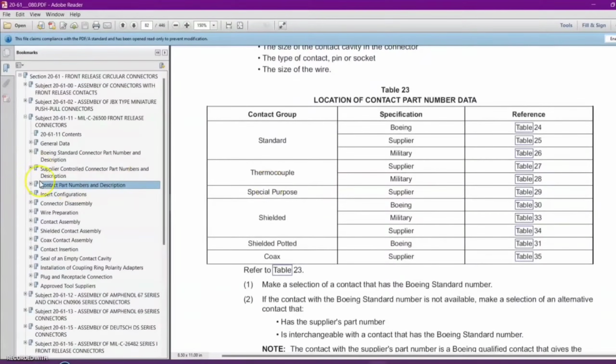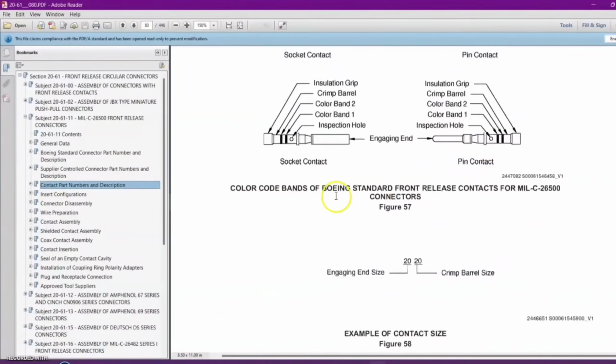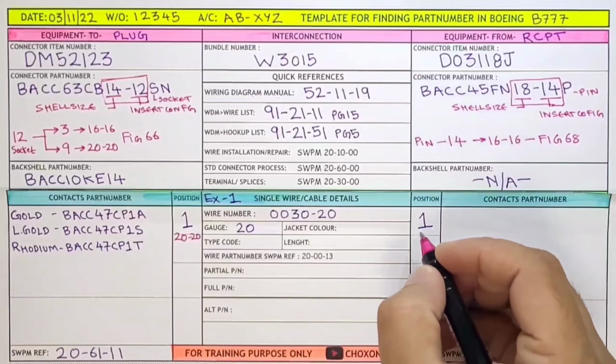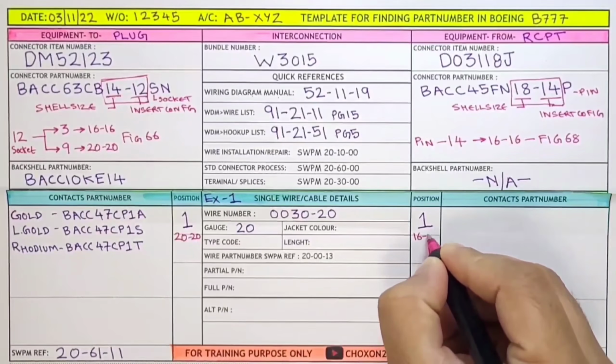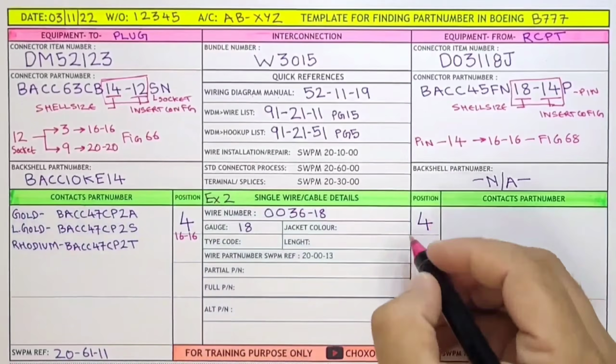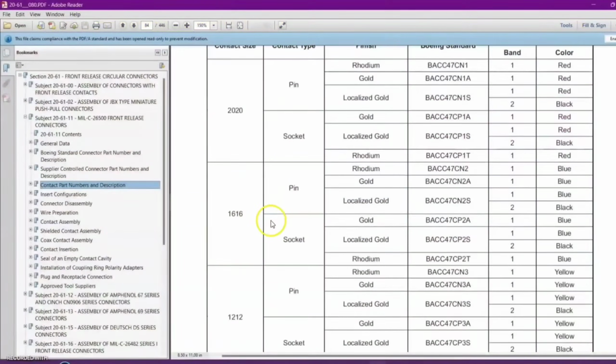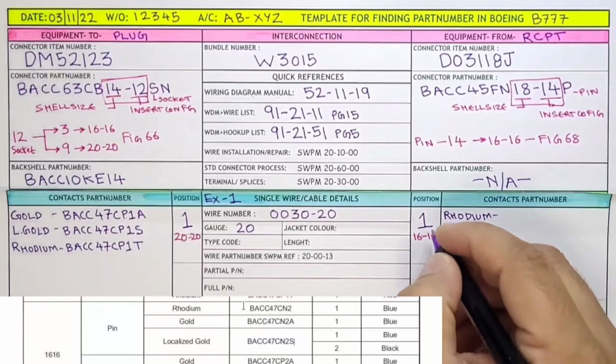We'll come down, we'll go back to this contact part number. Now this time we know the contact size, our contact size is 16-16, both the pins. Now this time we don't need socket, we need pin, we need male pin. So the part number will be different. It is 3 finishing, rhodium gold and localized gold. I'll write down the part number for this one.